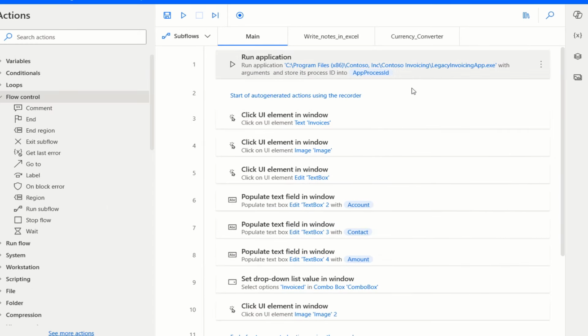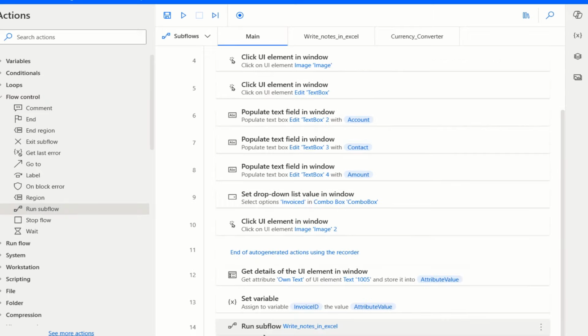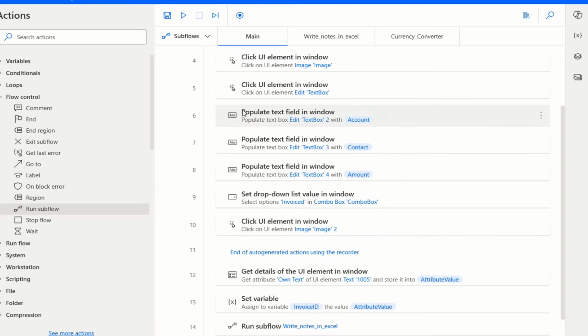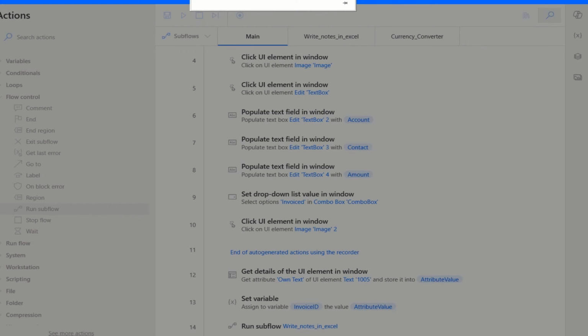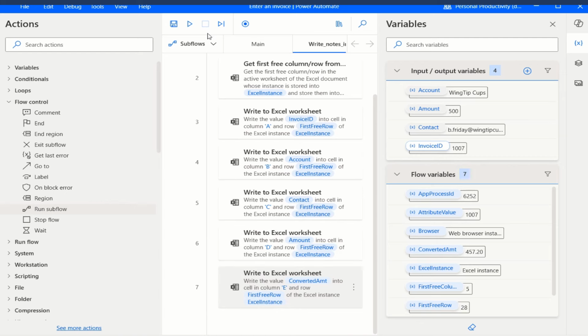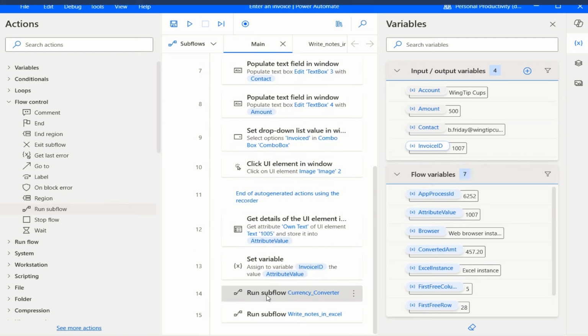Once both subflows are saved, we will navigate to the main flow, go to flow control and drag and drop the run subflow at the extreme end, and we will select the subflow for currency converter and click on save, and we will save the main flow as well. Now we will run and test this flow. Now what you will do is move the subflow for currency converter on top of the write notes in Excel, and now you will run the flow.